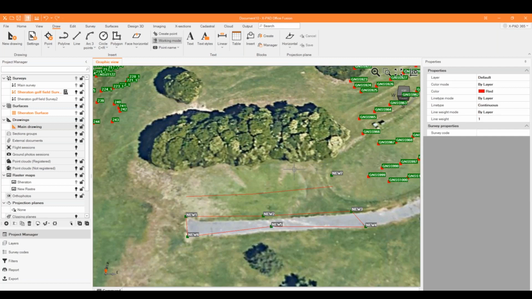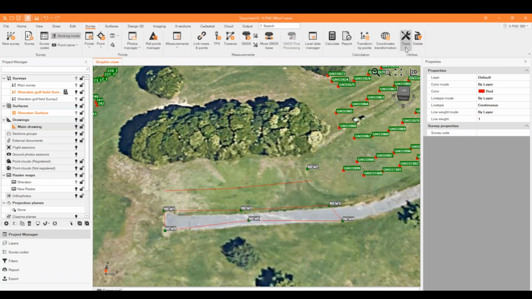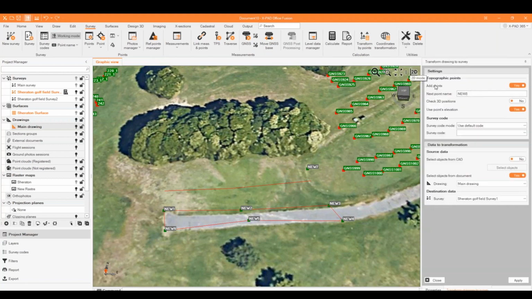Of course, we also have some tools to automatically transform the drawing into a survey drawing. How can we do it? From survey tools, transform drawing into survey. I can add also the point. So here again, I can customize, for example, starting from 8, check 3D position, use point elevation, for all the drawing elements, or we can also select manually the drawing elements. Destination data, Sheraton Golf Field Survey 1. So the one I selected here in the project manager.